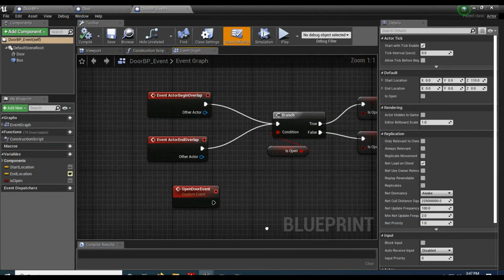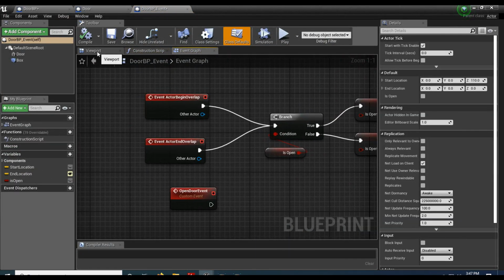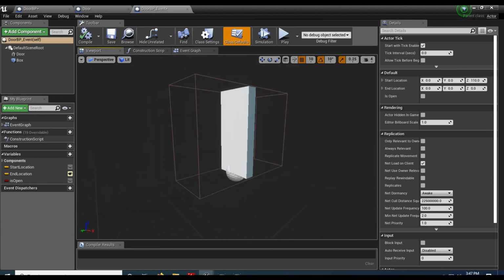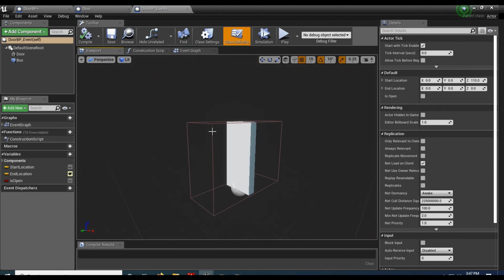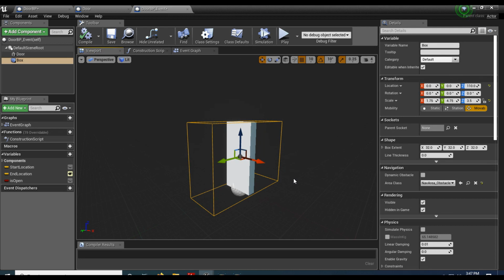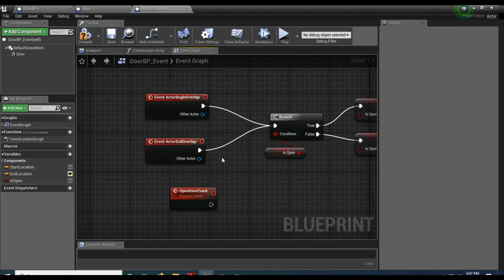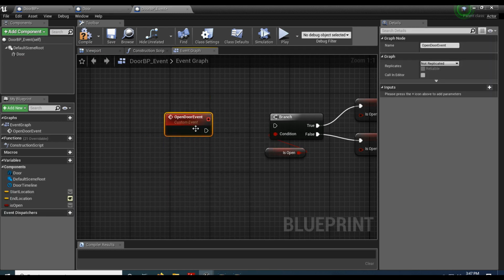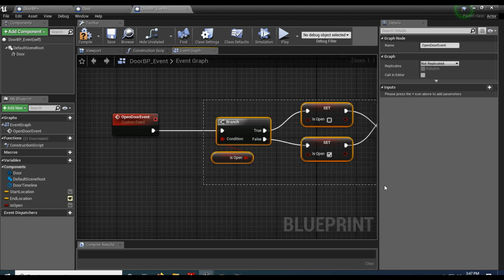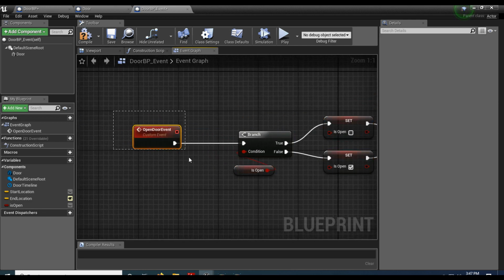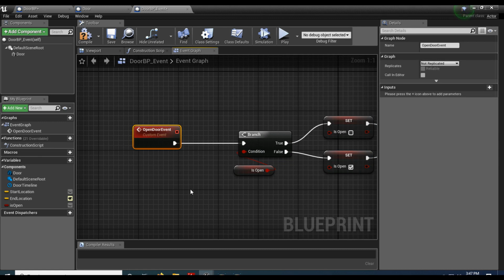For this one, we're going to go to the viewport, and we're not going to use this overlap anymore. We're going to use something else. Let's go back in here, and now we're going to get rid of our overlaps, and I'm going to plug in my door's event. So whenever this thing fires, it's going to trigger this stuff. But how do we get this to fire? Well, this is going to fire from a function node that is called from this event.